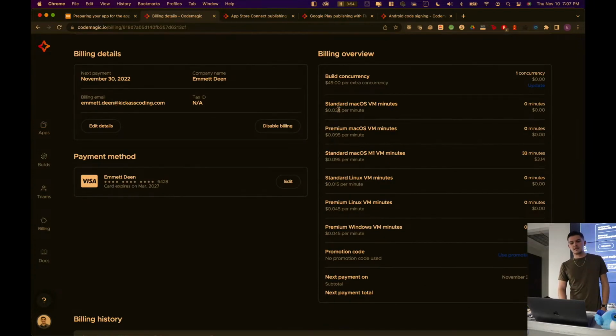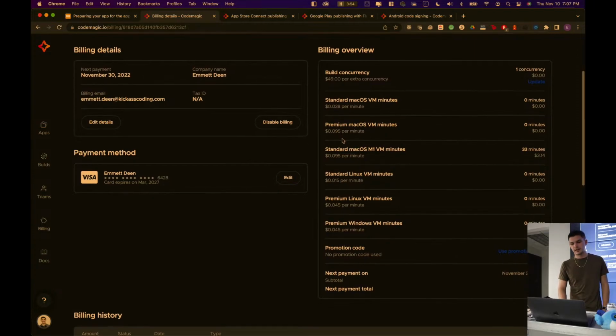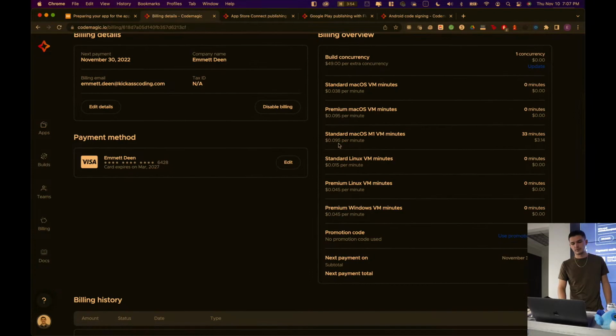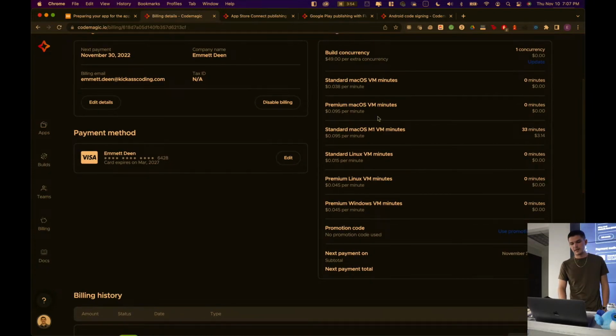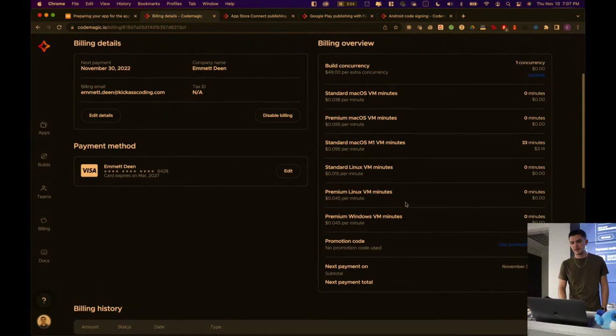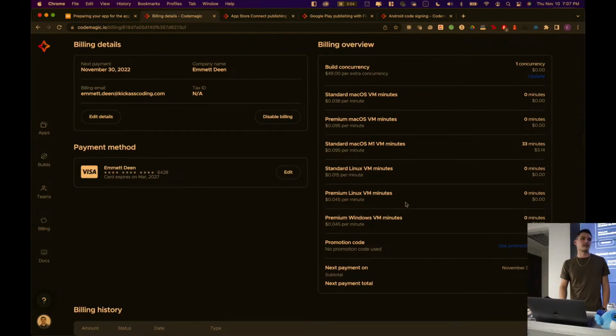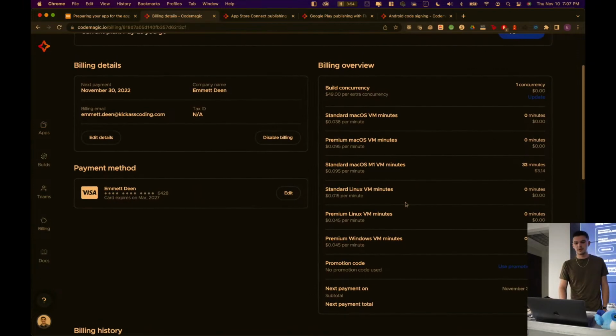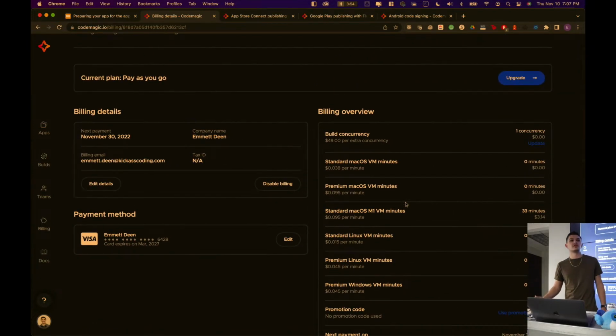So as you can see, a standard macOS VM was 3.8 cents a minute. Premium is like a cent a minute, or no, 10 cents a minute almost. And then they have a whole bunch of options here. They even have some Windows VMs now, and you can specify at some level which machines you want them to use. It's going to default to a standard Mac instance because that's the only thing you can build iOS on.